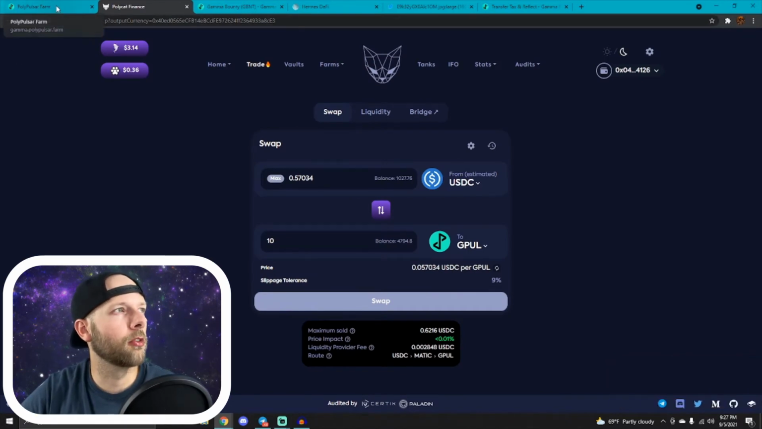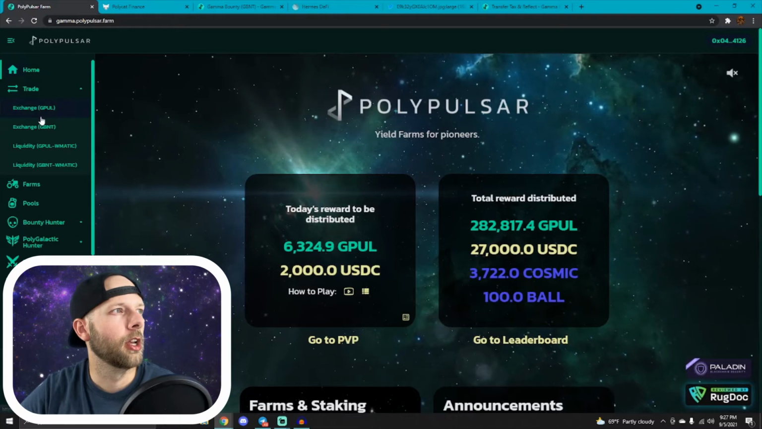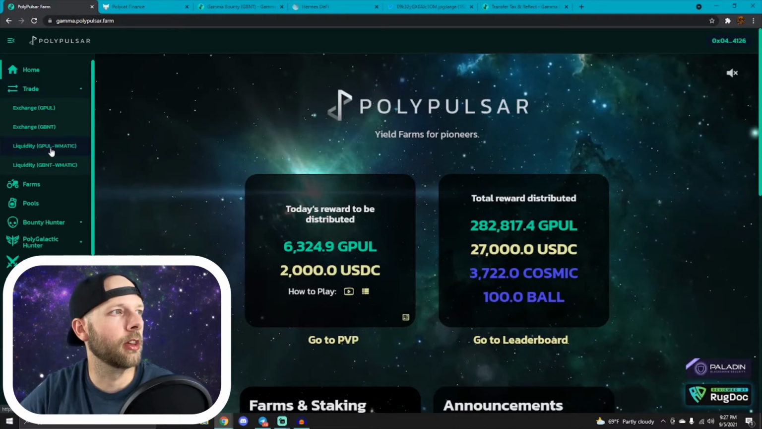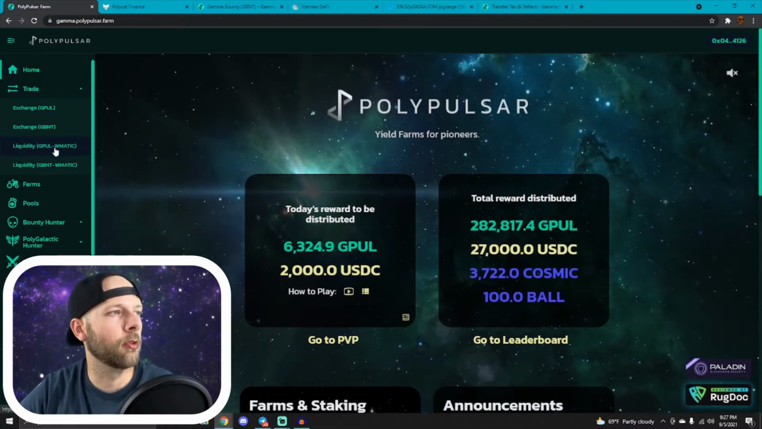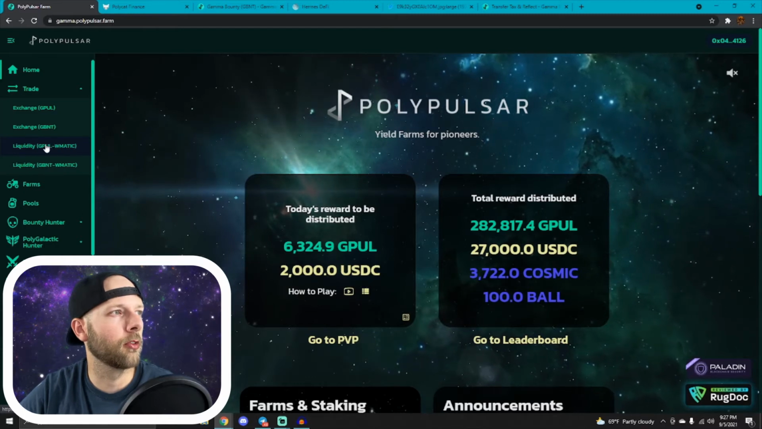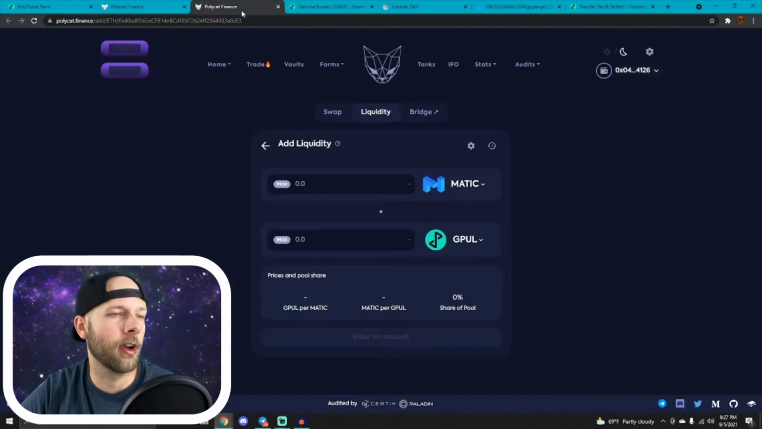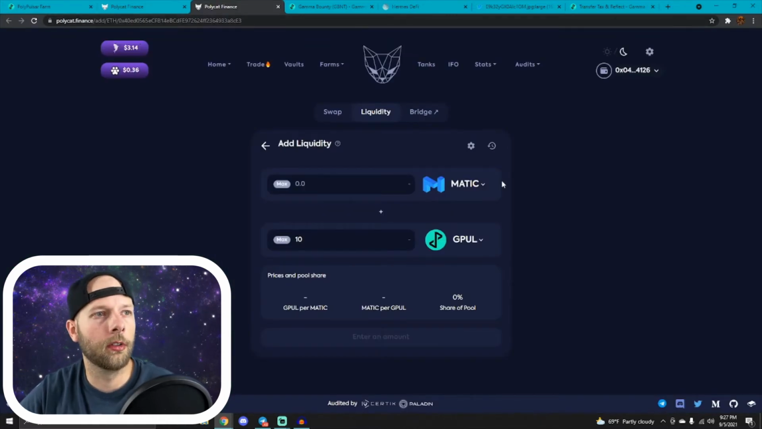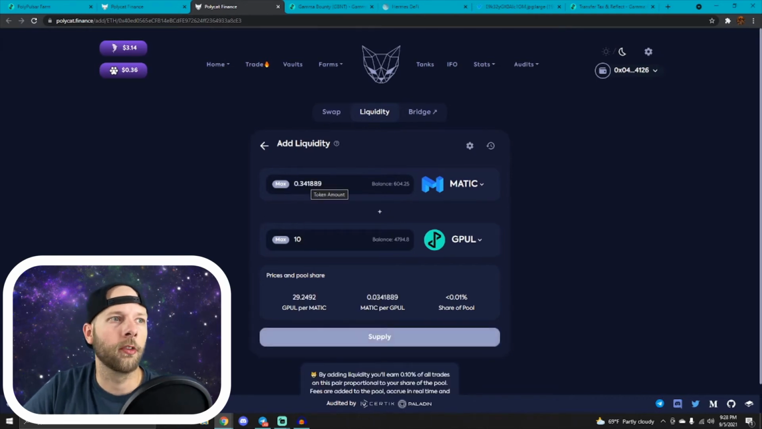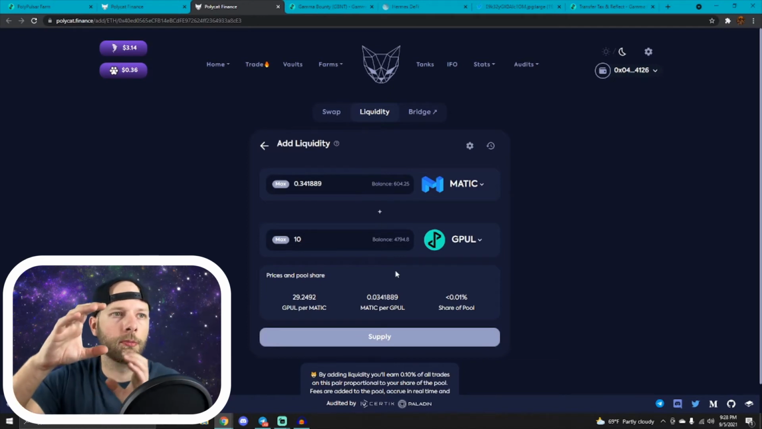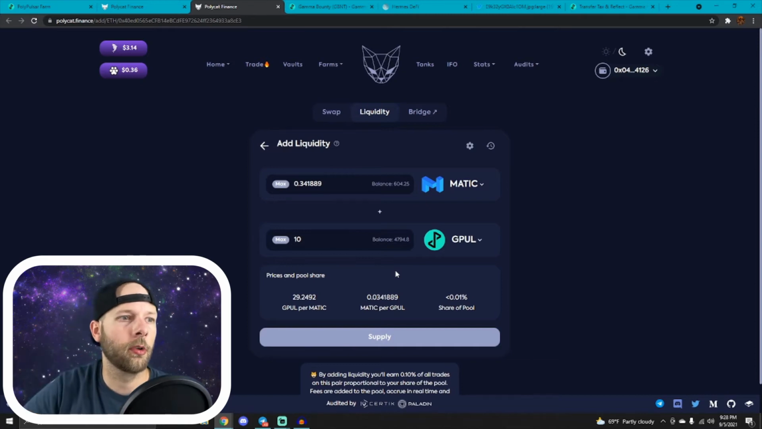So we're going to go back to the Polypulsar farm page. And in this trade tab, there should be a liquidity. We bought Gpul, so we want to pair it with matic. So we're going to right click on that, open a new tab. Again, it's going to open Finance. And we're going to put the 10 Gpul that we just bought. Then it will automatically dictate equal parts of matic. So it's saying 10 Gpul is worth 0.34 matic. So it's putting equal parts matic and Gpul into this liquidity.